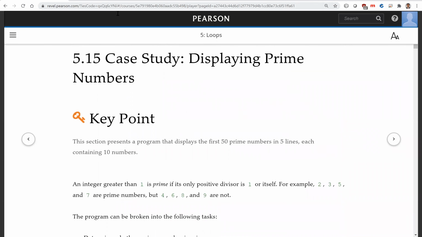That is all for this video, the case study for displaying prime numbers.